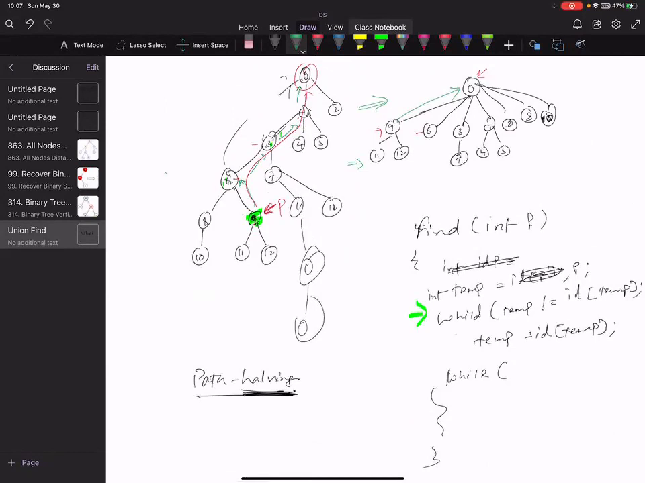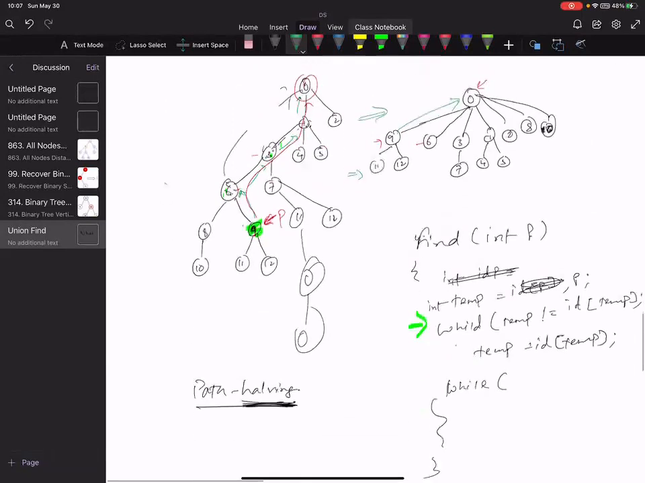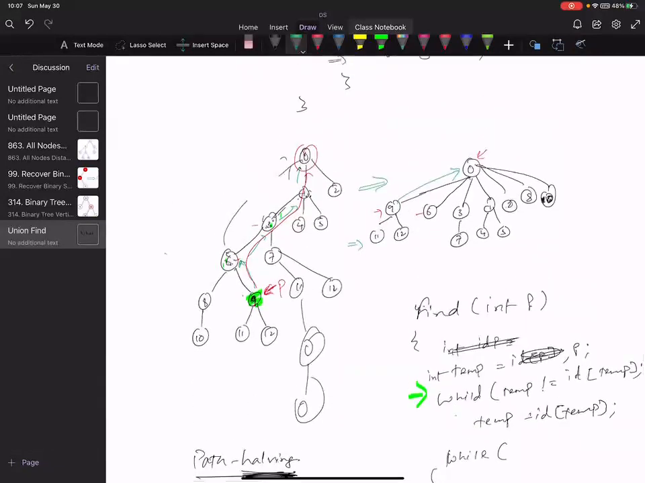Question, Bhavesh: if we are just making the grandfather the parent, there can still be another 4 levels above it, so we are not halving, we're not going halfway. Yes, I'll tell you how we are going halfway. Okay, bear with me.